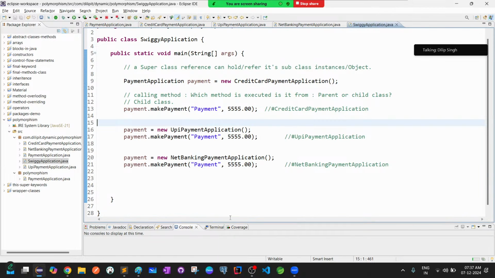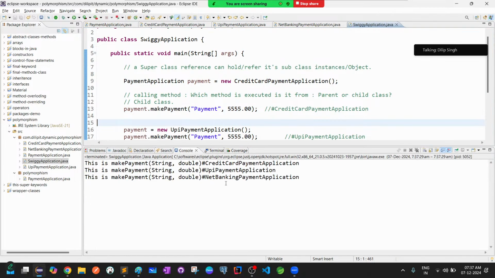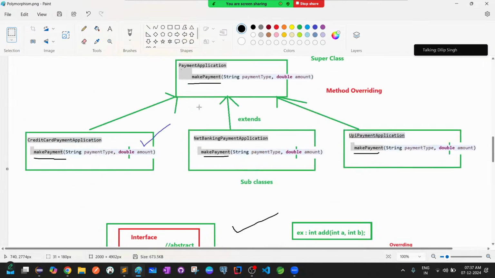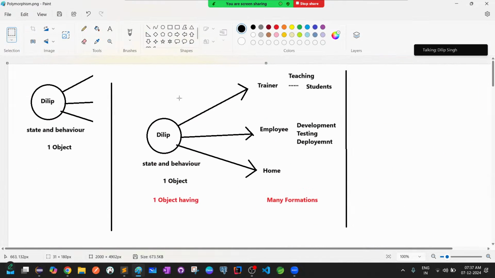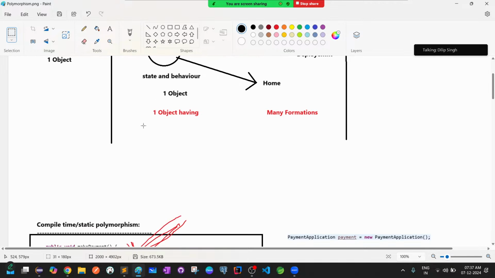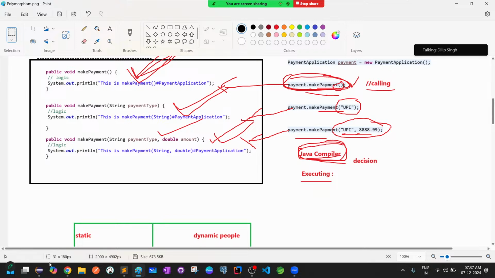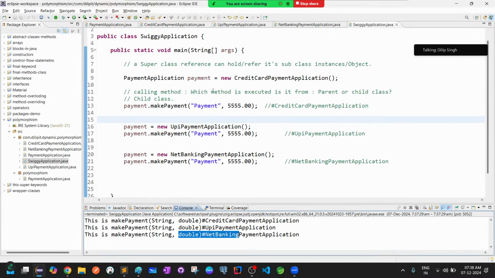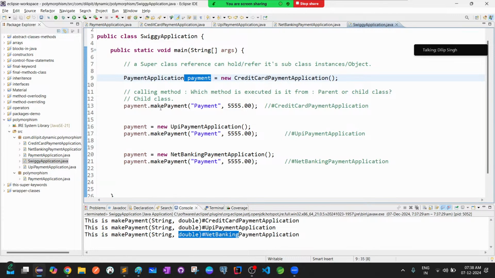Now, my next question is, okay, let's understand all this first. See here, the first one was called from the credit card class, the second from the UPI class, the third from the net banking class. But from the reference point of view, polymorphism is saying one object is doing multiple actions, one object with many formations. If you observe here, it looks like one object, payment, but sometimes it is calling from the credit card, sometimes from the UPI payment, sometimes from the net banking application.